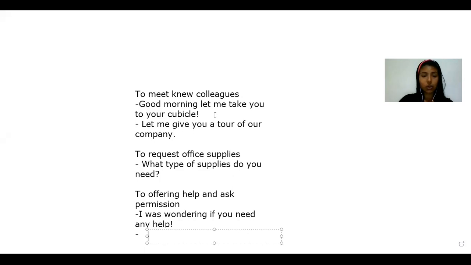We are going to find some expressions to request office supplies. What type of supplies do you need? That is in an interrogative form, okay? And we're going to find some expressions for offering help and asking permission. For example, I was wondering if you need any help. Another expression could be, may I help you? That is a shorter expression, but it will help you a lot, okay?